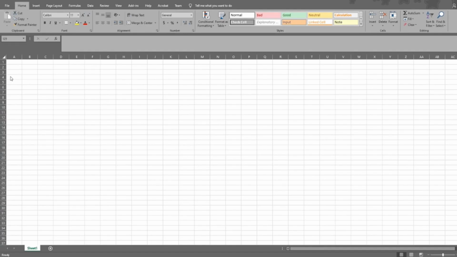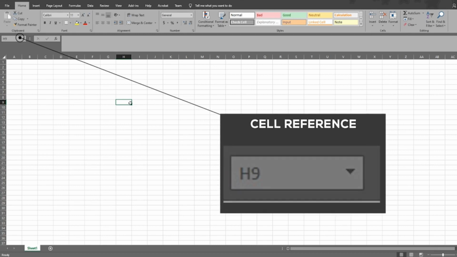Basically, a cell reference is the name of an active cell that we have selected. So all of these cells have their own names, and we get those names from what we call the cell reference, depending on what column heading and row heading it falls into. Let's say, for example, we click this cell right here, making it an active cell. We can see that it is under H9, meaning that the cell reference of this active cell is H9. We can also see the cell reference on the top left corner of Microsoft Excel.